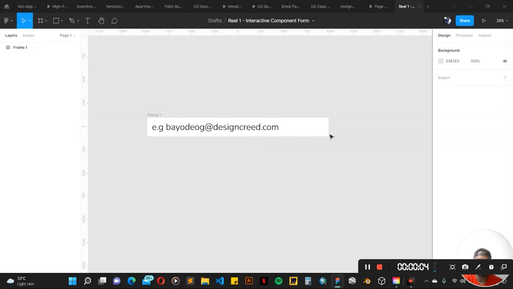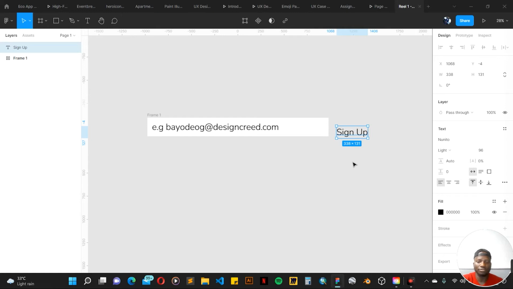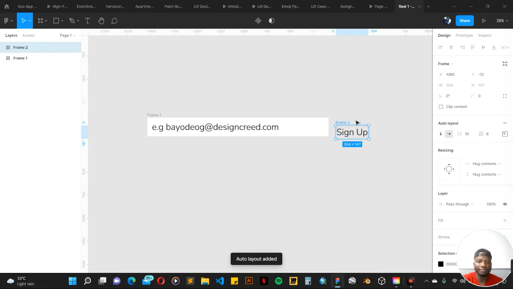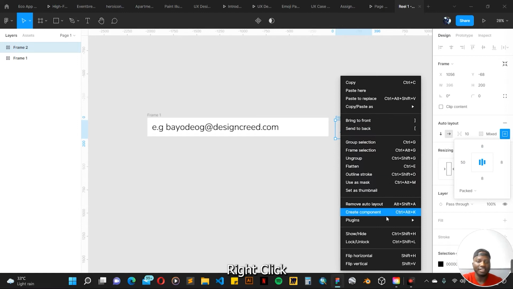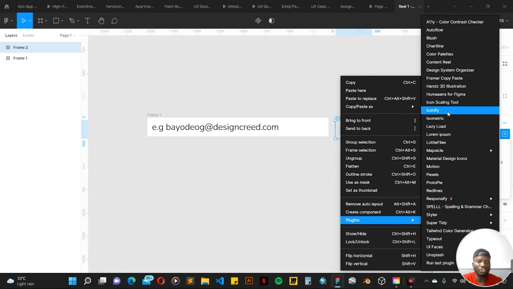Create the button text. Press T. Click out. Hold Shift with A to create an auto layout. Let the height be the same height with the first frame. Center the element to middle. Left padding be 50. Right click and go to your plugins to add a done icon.